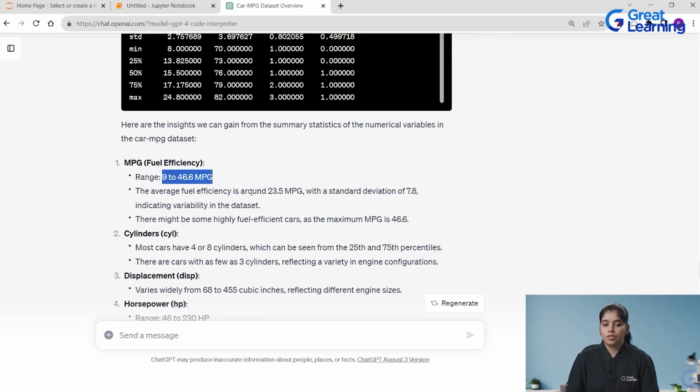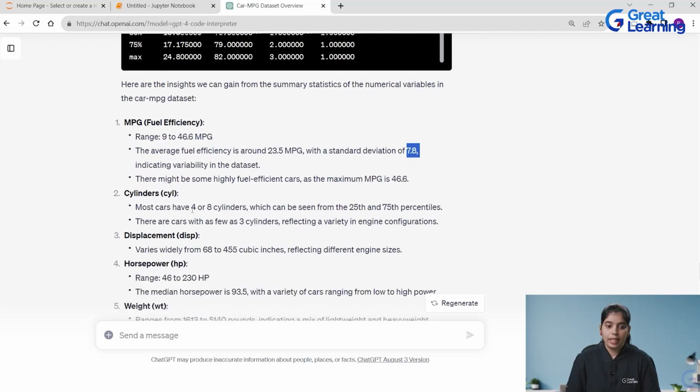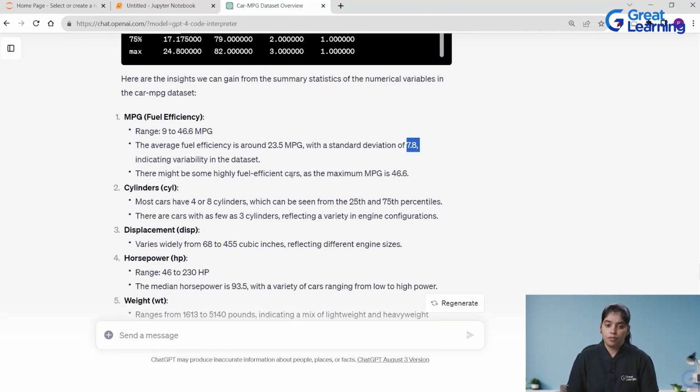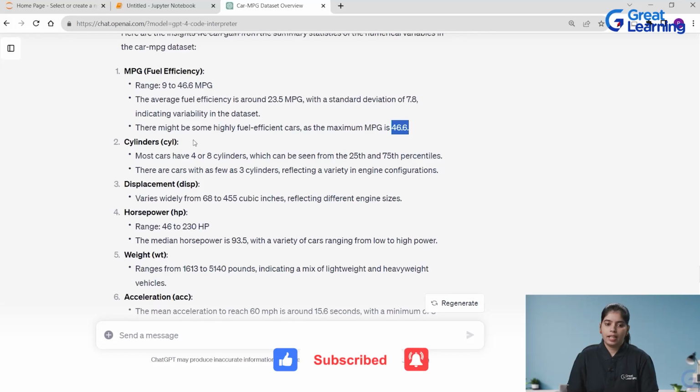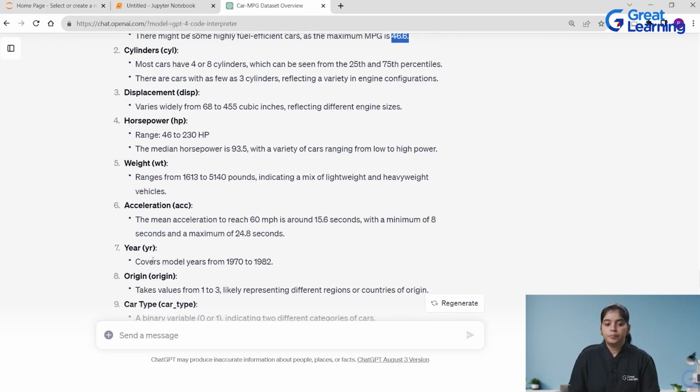The average fuel efficiency is around this, that is the mean value. The standard deviation is 7.8, indicating the variability in the dataset. Similarly, there might be some highly fuel-efficient cars, and the maximum value of this particular column is 46.6. Same way, we are getting interpretations based on the other columns, that is cylinder, displacement, horsepower, weight, acceleration, year.